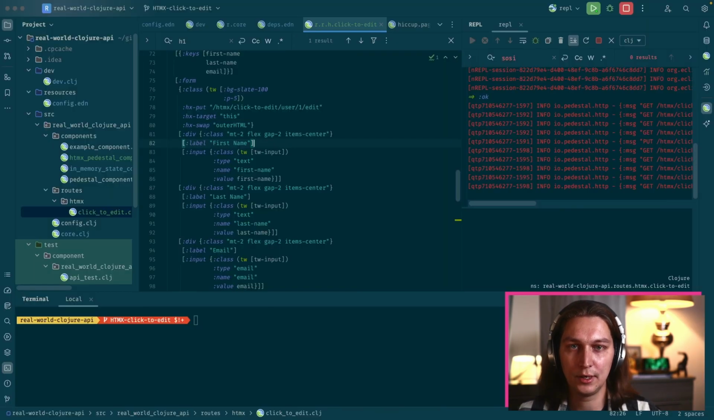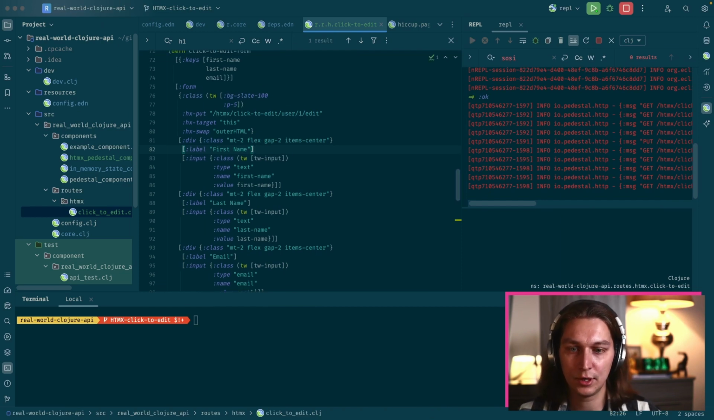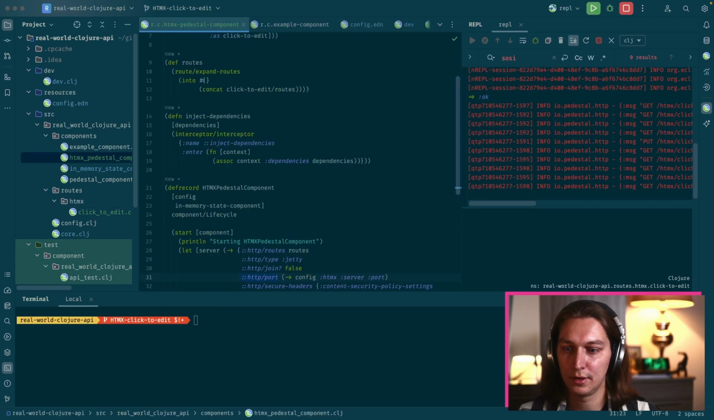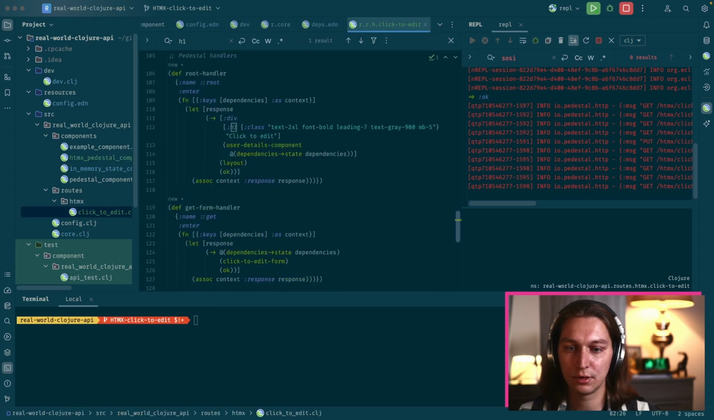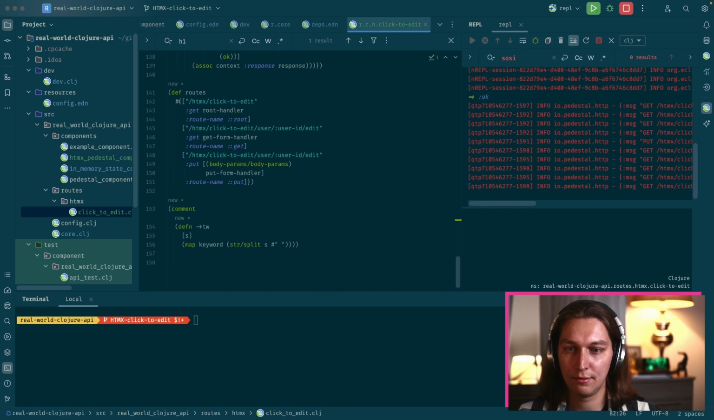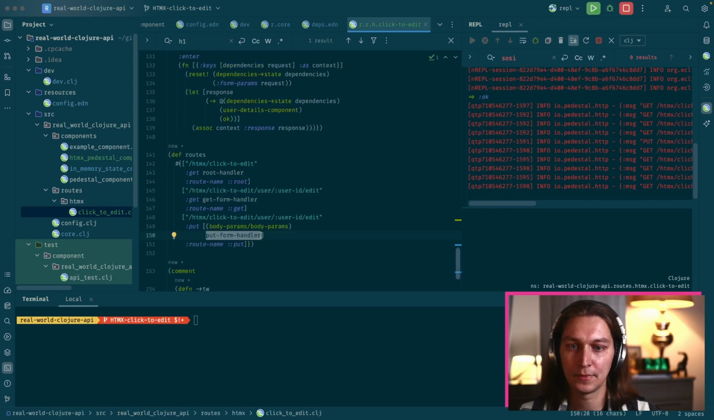I prepared a Clojure application here that handles the backend for us. We have a bunch of routes configured. So we have this one, HTMX click to edit, which will serve our root page. And after that, we have get for the form and put for the form. And that's basically three routes that we want to implement.